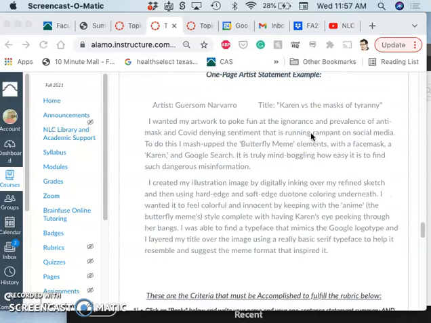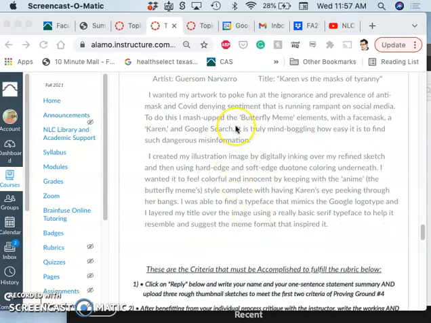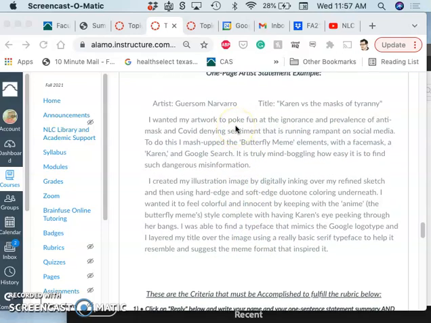So this was his example. He gave his name, he gave the title of the piece, and he said, I wanted my artwork to poke fun at the ignorance and prevalence of anti-mask and COVID-denying sentiment that is running rampant on social media. To do this, I mashed up the butterfly meme elements with the face mask, a Karen, you know, all that. So he describes it. He makes sure that the audience knows what his intention was. And then he tells the audience a little bit about the work that went into making it, right?